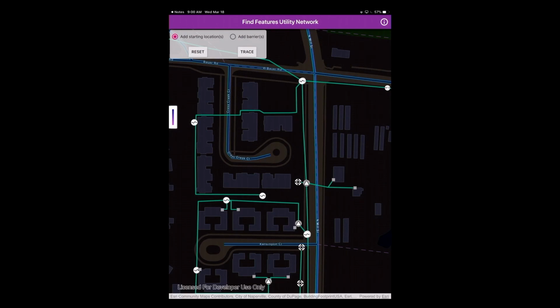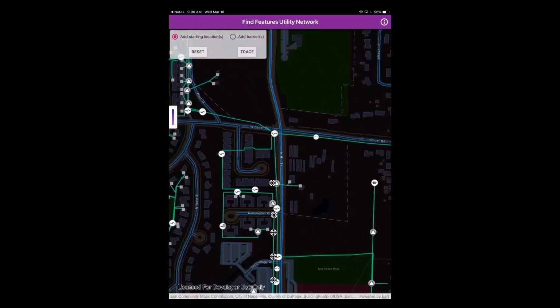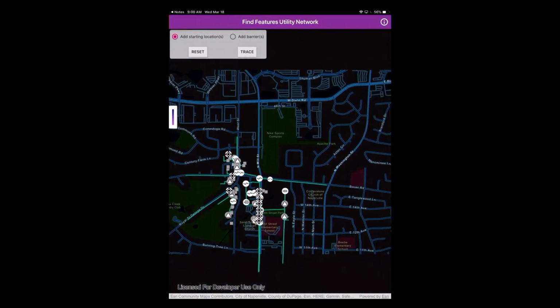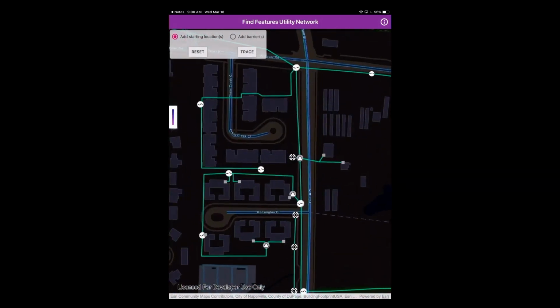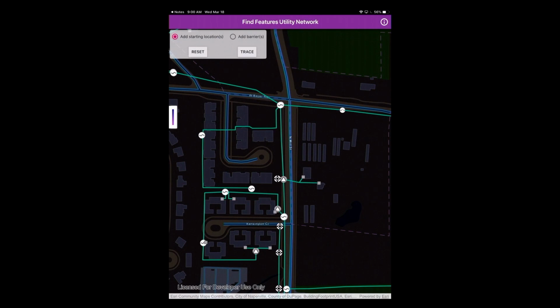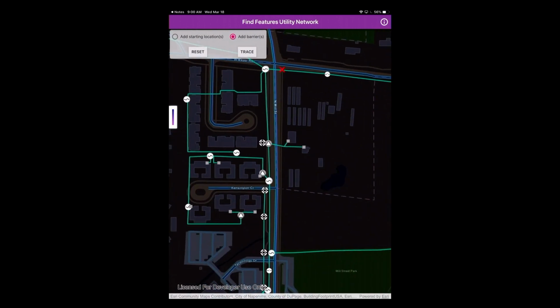So now I have this utility network sample here that is already running. So I'm going to add a barrier here, maybe add another barrier here, and then I'm going to add a starting location, maybe here, and then I'm going to do a trace.